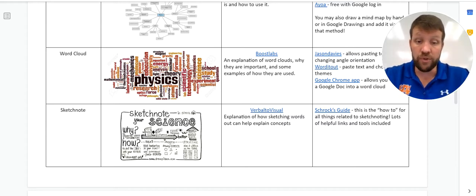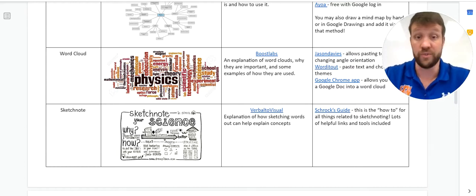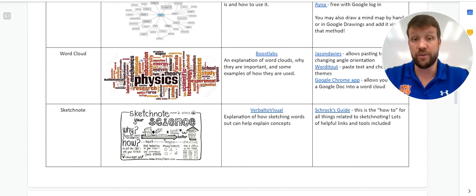Now, Verbal to Visual does an explanation for how to do this. And I only linked Schrock's guide here because there are like 20 different things on there that show you how to do this stuff. A lot of these may be done either by hand or with like a Google Drawing or something along those lines. It's a little more freehand. If you want to do it on like a whiteboard, if you have it at home, and use that, that's totally fine too. You can just take a picture. But there's a lot of different how-tos as to how to do this on that one.